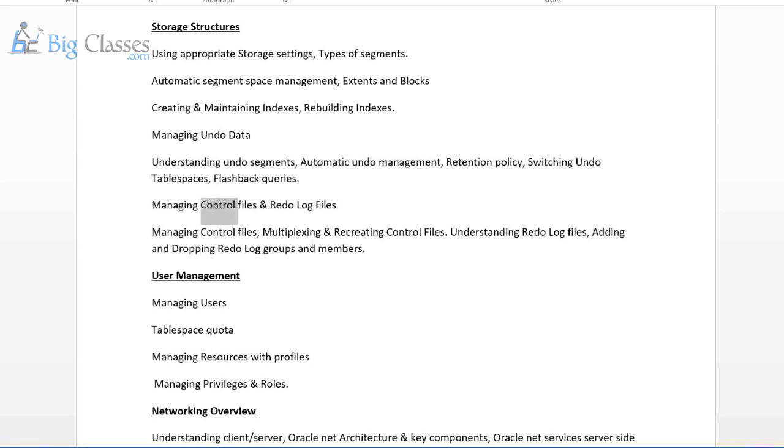After that, we'll see about control files. What is a control file? Basically, a control file is the file where it stores the metadata information about the databases. Then we have redo log files. Redo log files are where Oracle writes all the current transactions happening in the databases. Every change, every transaction happening in the databases will get recorded in the redo log files. How to multiplex, how to create control files, how to create redo log files, how to create redo log groups and members. Everything we are going to see under this topic.